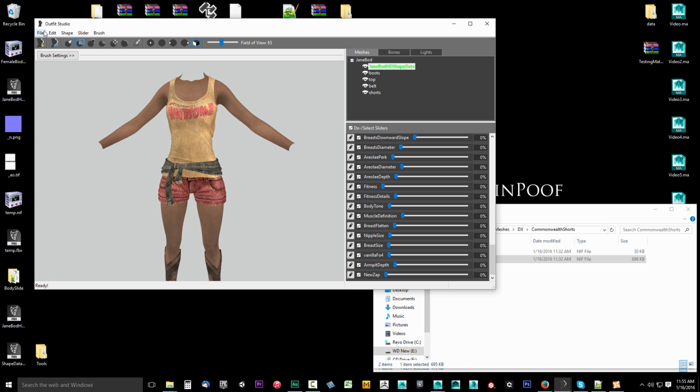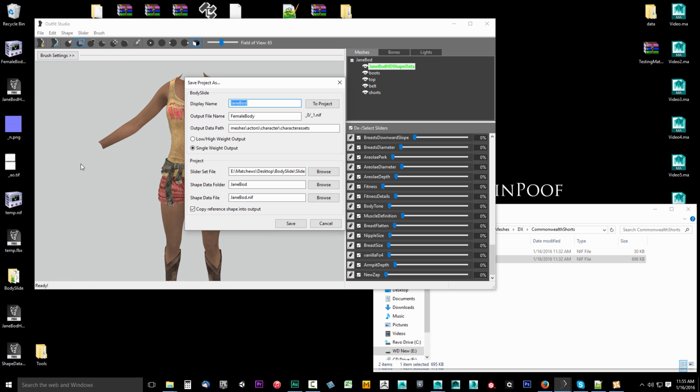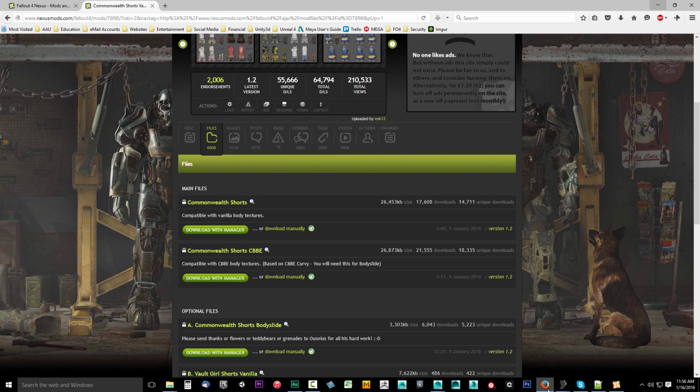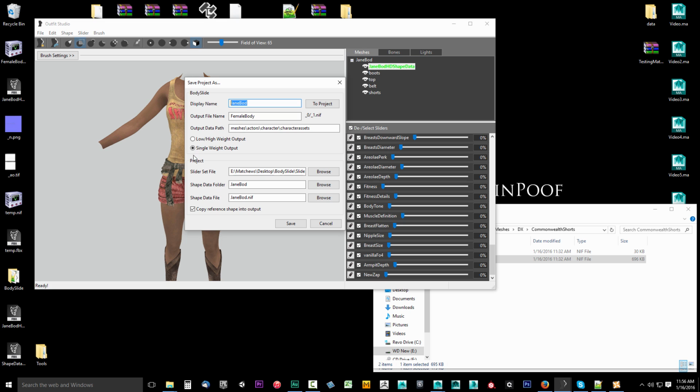Now we can go ahead and file and save our project. So file, save project as. Now I want to give this a name. The author, I don't know if it says she or he, NSK, has it set to Commonwealth Shorts. So I'll type in some name that I recognize. So JB Commonwealth Shorts. Okay, that's the name of the project.